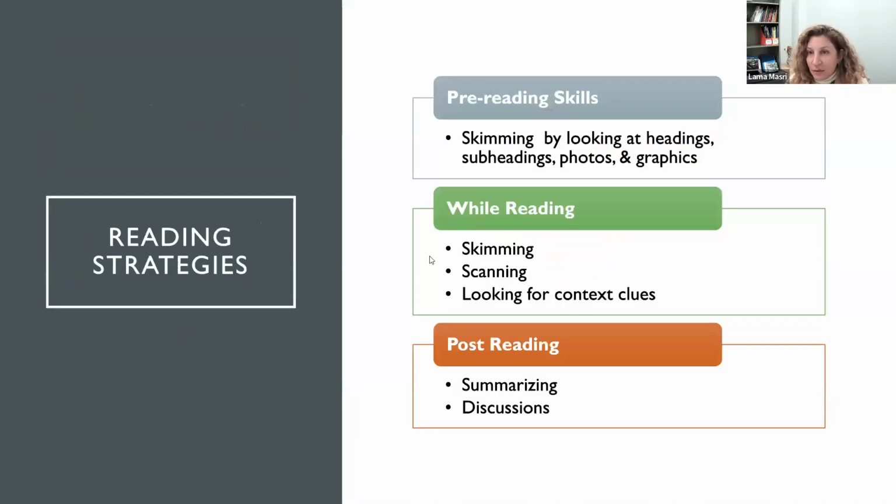The reading strategies that we all use to help our students become better readers are pre-reading skills, such as skimming and scanning, and then, while they're reading, looking for certain information, deeper information, answering questions, looking for vocabulary words, context clues. And then at the end, when you want to evaluate their reading and see that they understand, you use discussions, you have them answer questions. I like to use summaries. I find summaries are a good way to get students to show me if they understood the reading.